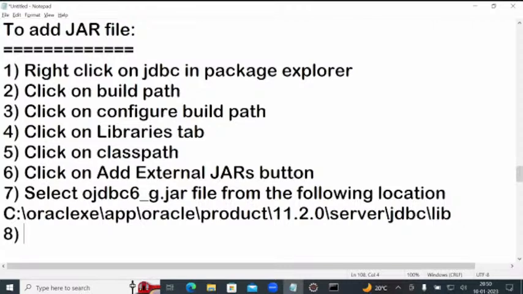Last one, to run the above application. To run the above application, right click on JDBC in a package explorer. Click on run as. Click on Java application.